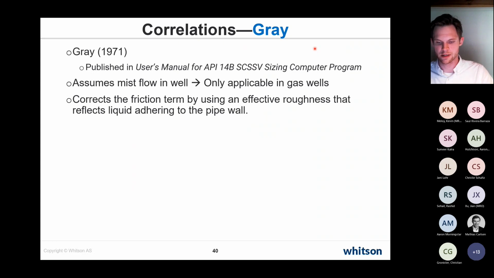I'm not going to show the equation here, but what's also a little bit interesting with this equation is that it corrects the friction factor by calculating an effective roughness instead of the roughness that you provide for the pipe wall itself. It accounts for the fact that if there's liquid adhering, a film of liquid at the wall, the pipe wall may be more, call it, rough than what a dry pipe wall would be, and that increases the friction loss in the pipe.